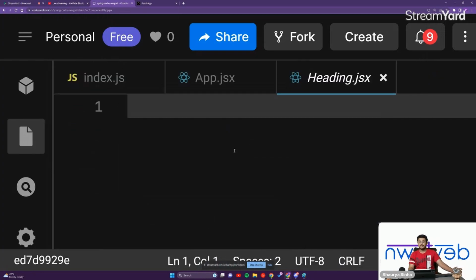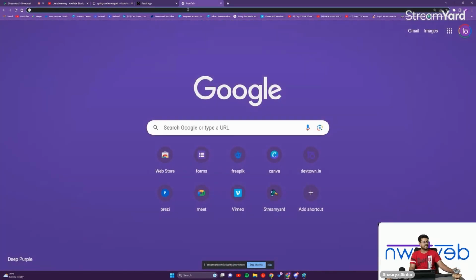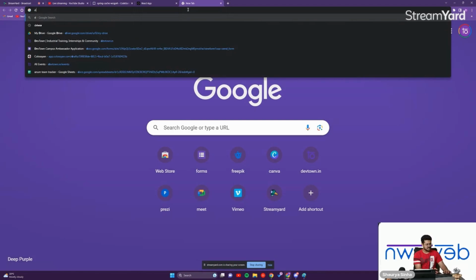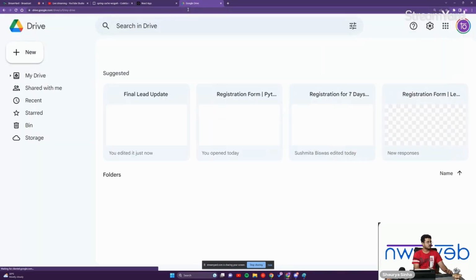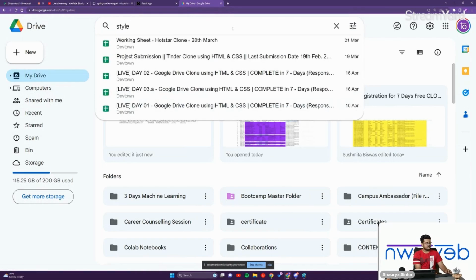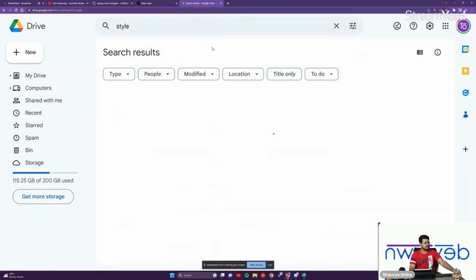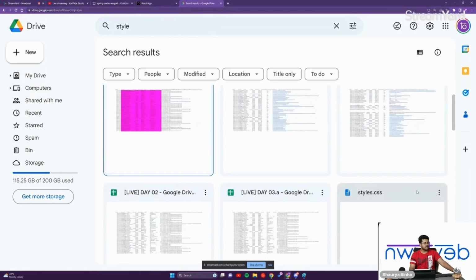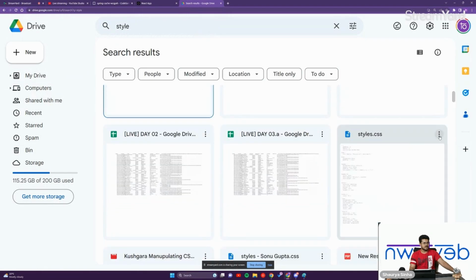Now, first of all, we need the CSS, guys. Without the CSS, nothing will happen smoothly. So let me give you guys the CSS for it as well. I will give you guys the CSS from drive.google.com. I'll search for the same styles file. I hope that is the name of the file. Okay, where are you? Styles.css. Okay, this is the CSS file, guys.